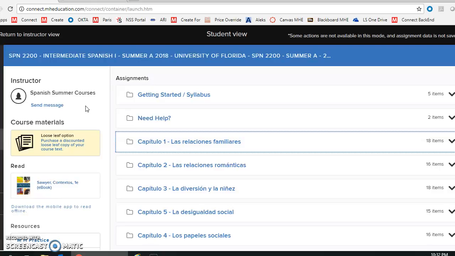So as I stated, you'll get your access to Connect through the UF All Access program. And how you'll do that is by logging into your GatorLink account and then following the directions that are posted in Canvas. Once you have your access code, you'll access one of the assignments through Canvas and you'll be brought to a login screen for Connect. You'll enter that access code, and at that point you'll be allowed into Connect.